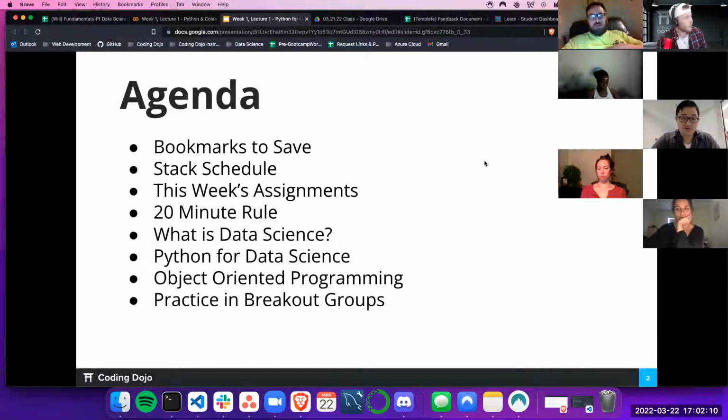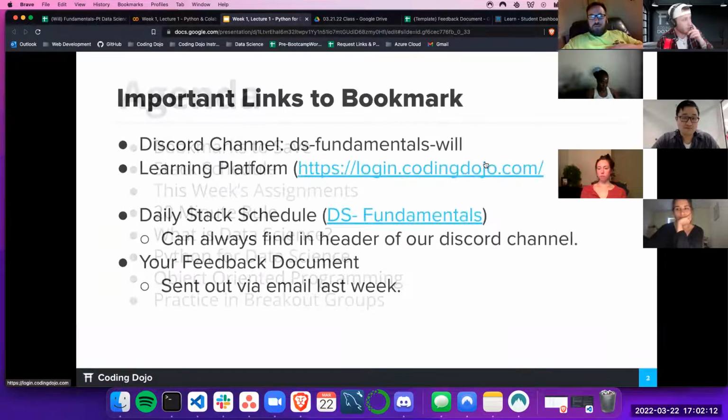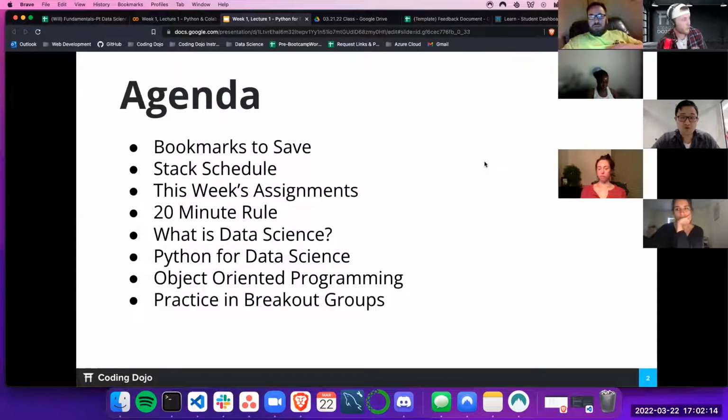Awesome. Okay, so let's jump in, friends. Here's our agenda for today. We're going to talk about the bookmarks that I would encourage you to save. Obviously it's not mandatory, but I'd encourage you to save them. We're going to look at our schedule. We're going to look at this week's assignments and start you out already. You have assignments due this Sunday.